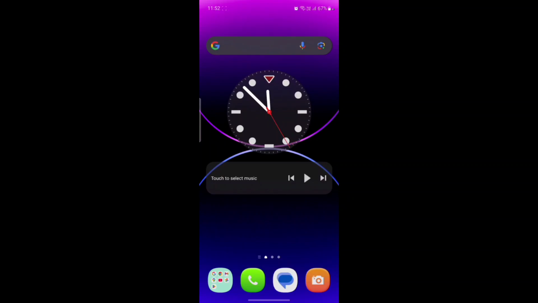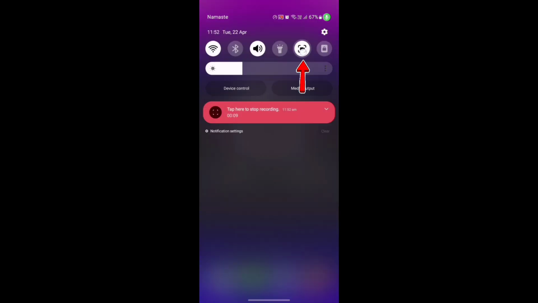How to change screenshots and screen recordings folder on your Android device. The first way is you can swipe down and tap on the screen recording icon.